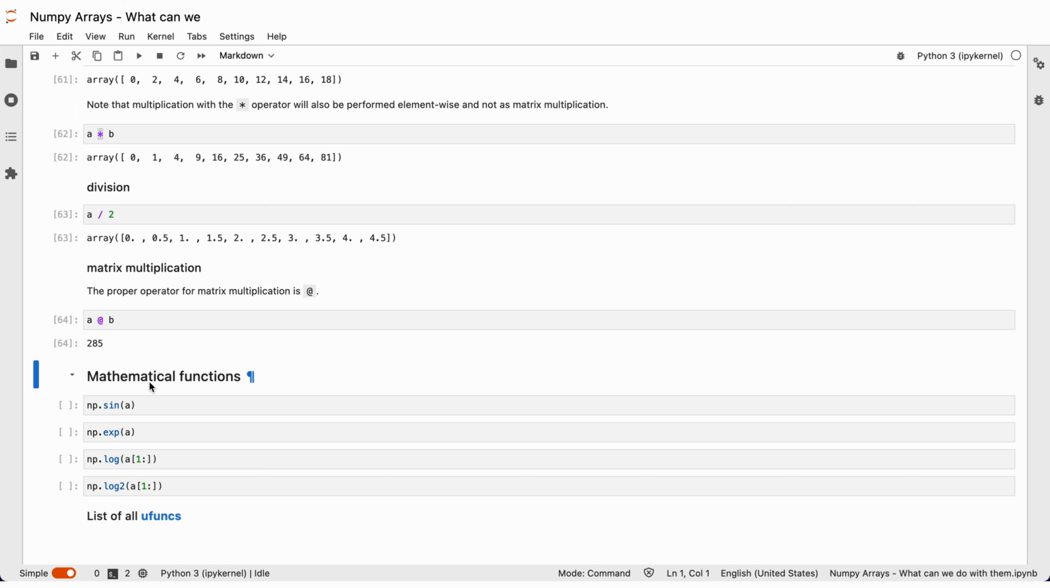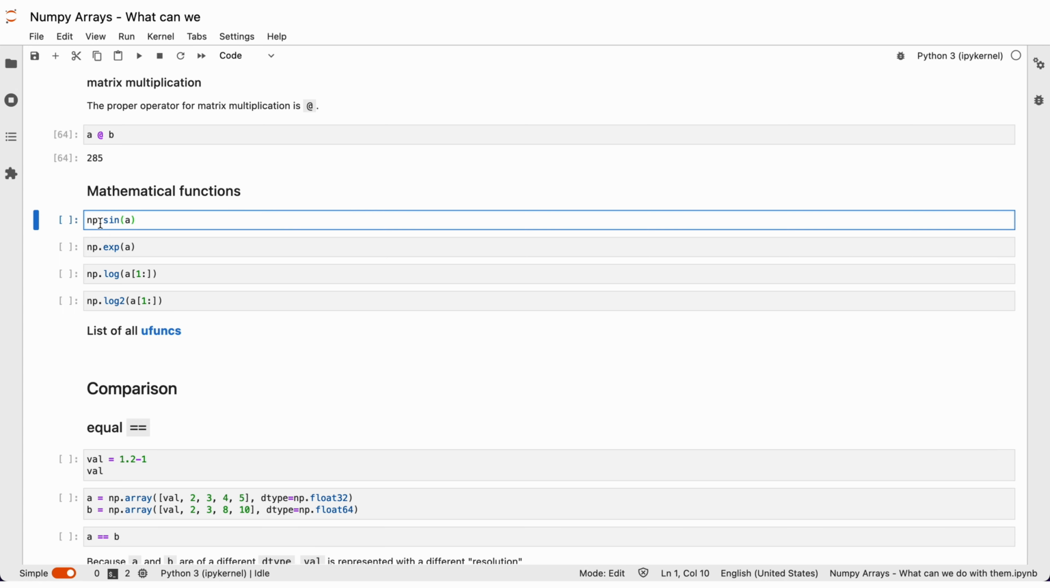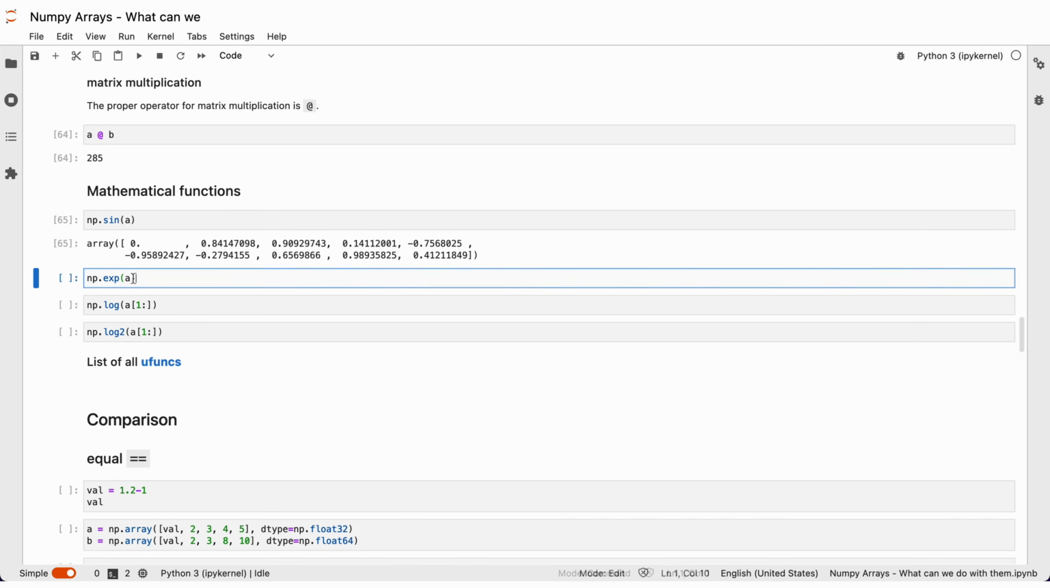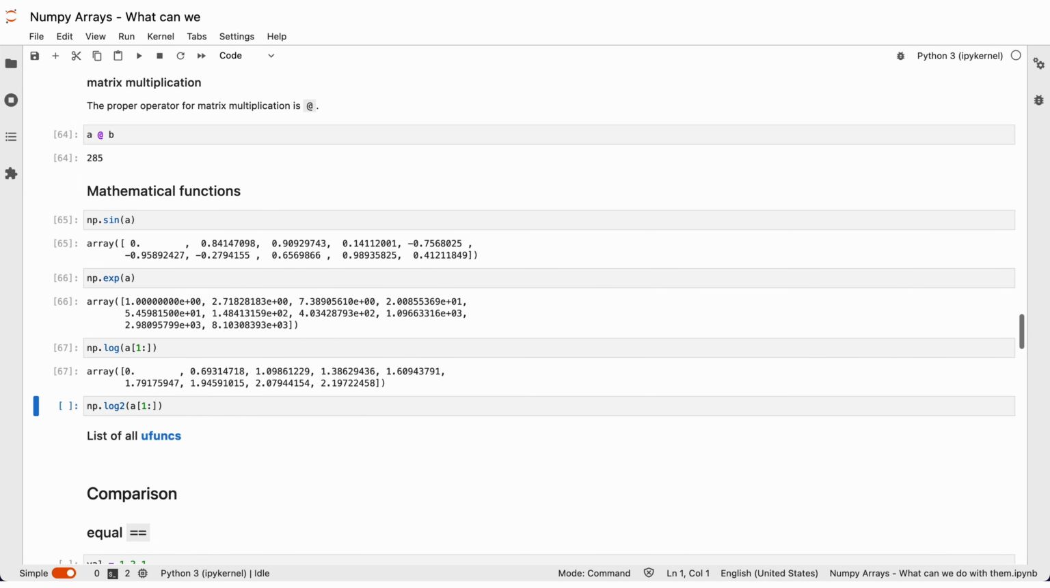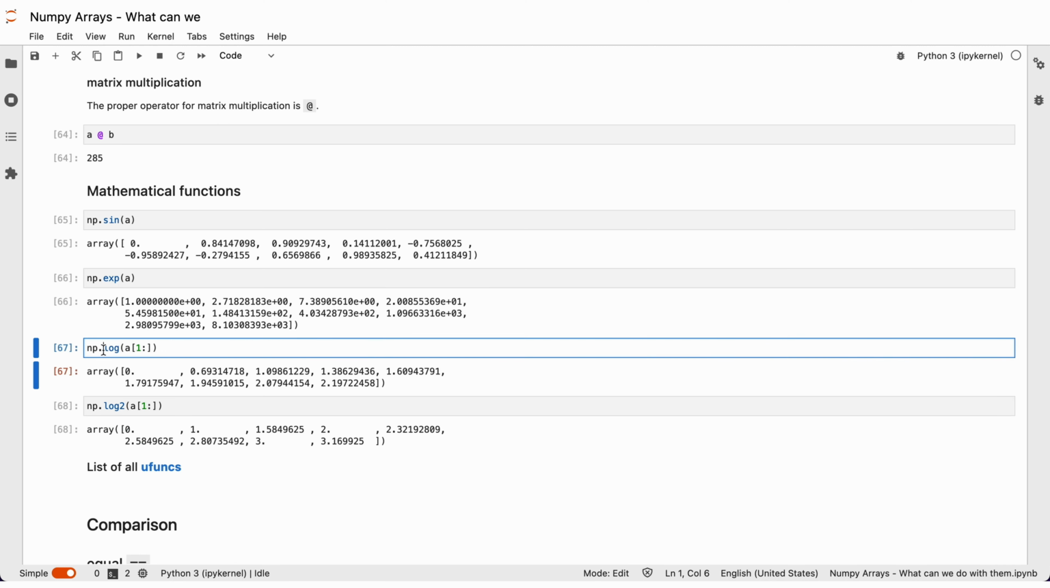Next up we have the mathematical functions. And of course we're not listing all of them here. You can check out the rest by clicking this link here. So for example we have the np.sin, the sine function, the exponential function, the logarithm, and also the logarithm with a base of 2. So the normal logarithm here refers to the natural logarithm. And again, everything happens element-wise.